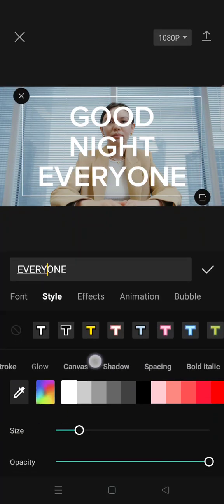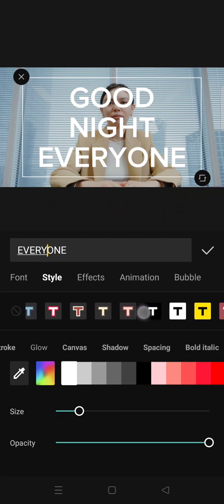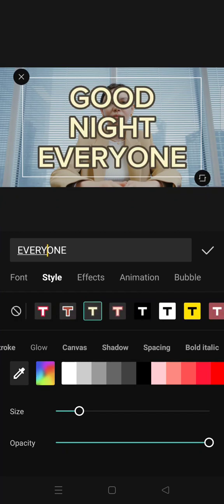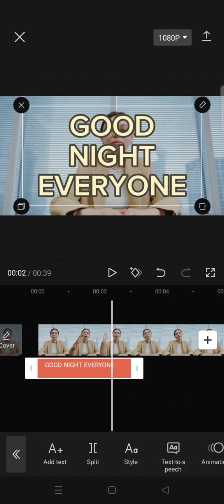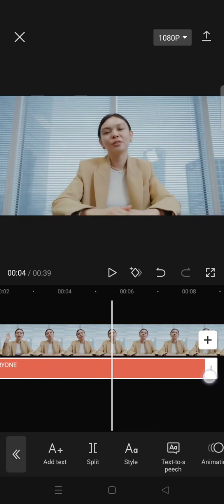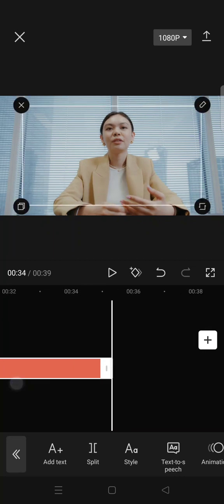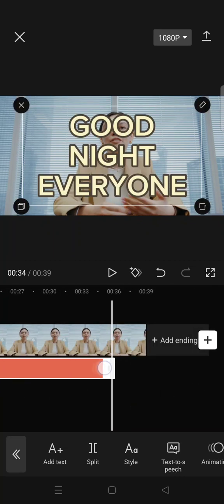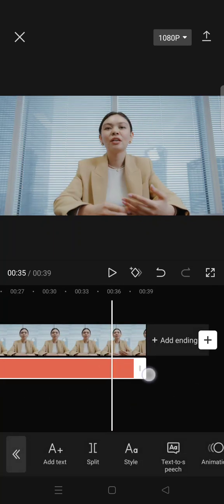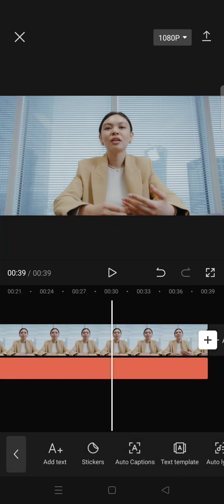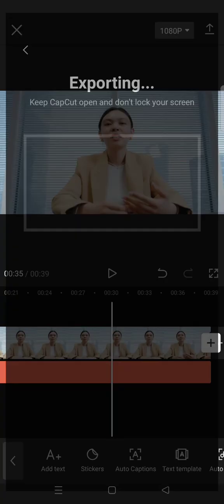Okay, you can change the style to the one you want. Click on a check icon and then I'm going to set the text for whole clips. Okay, here after that you can just export the video.